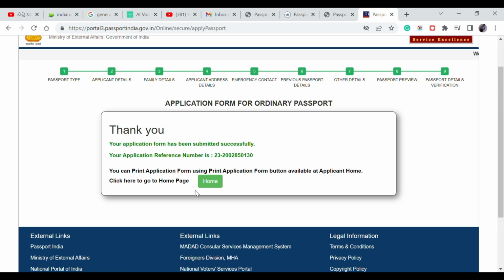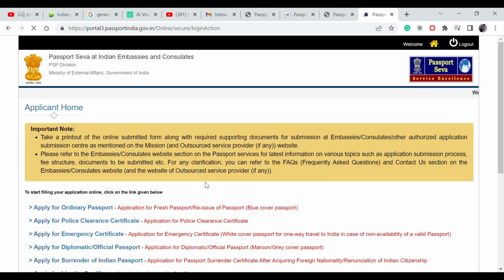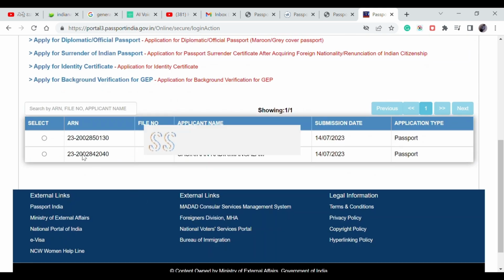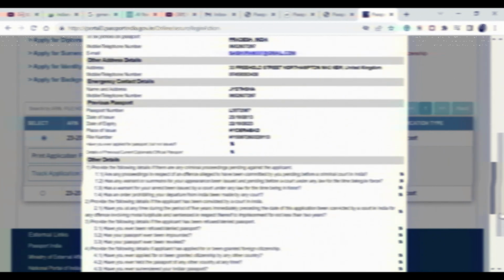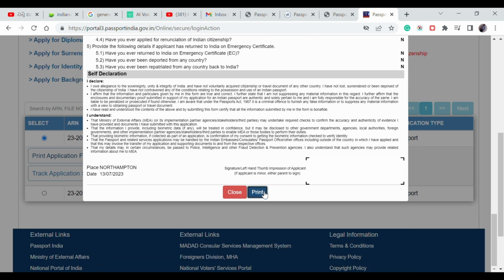Once you submit the application, this is your application reference number. By using this application reference number, you can book for appointment. And after that click home page. Here you can click that application. Once you click that application, this is how it looks like. Here you can check all the details. And after that you can take one printout of this copy.